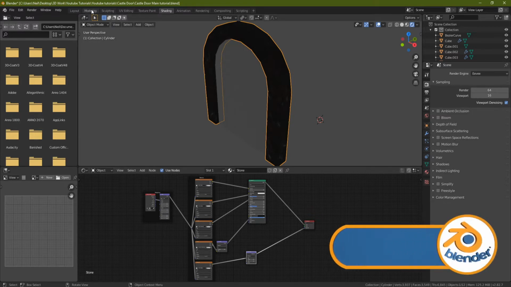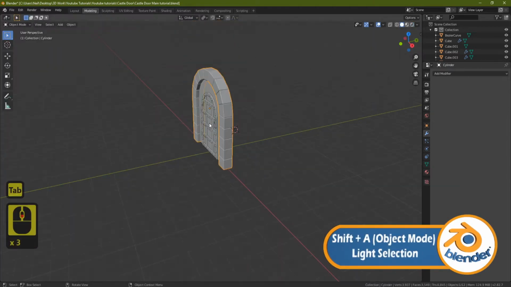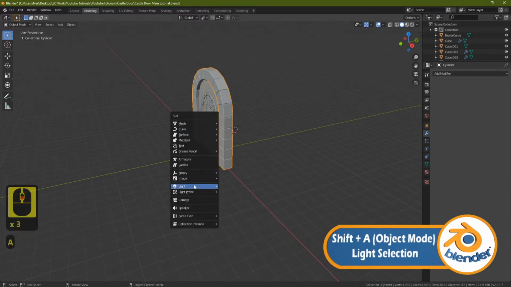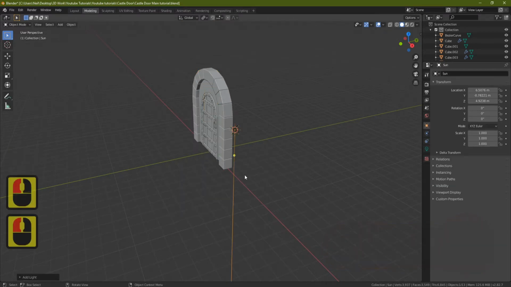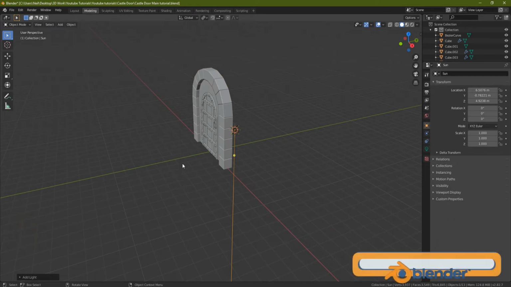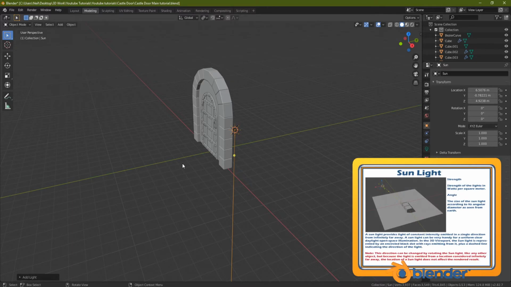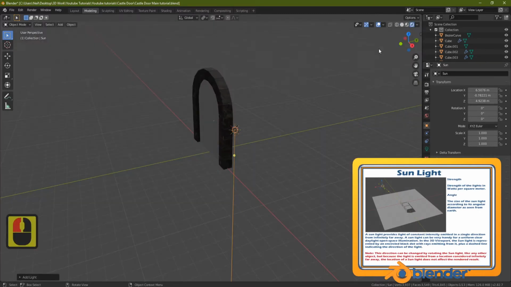So let's first of all go to our modeling tab, press the tab button, press Shift A, and we're going to bring in a light, and we're going to bring in a sun. The reason why I bring the sun in is because it's an infinite light source, which means that there'll always be light there. You can change the angle and things like that, but if I put this on now, you'll see that the scene will be lit up in some way.